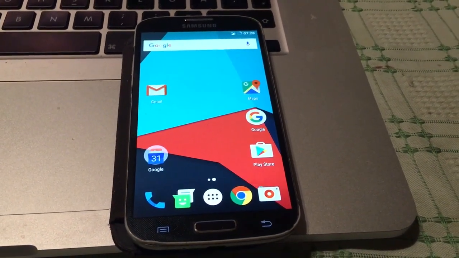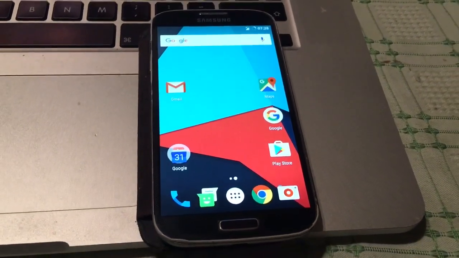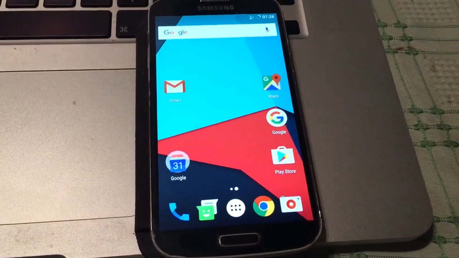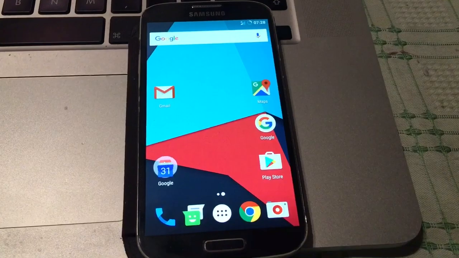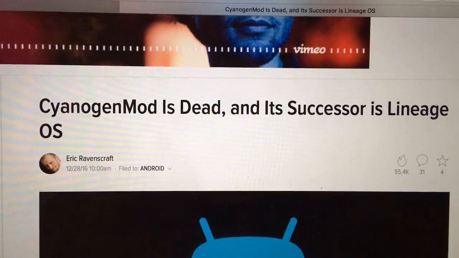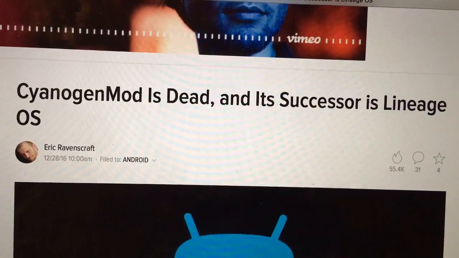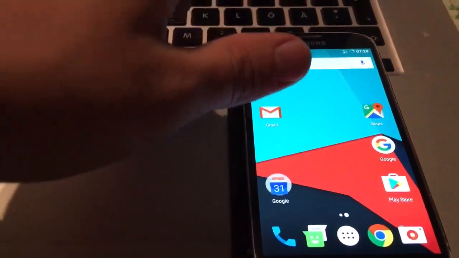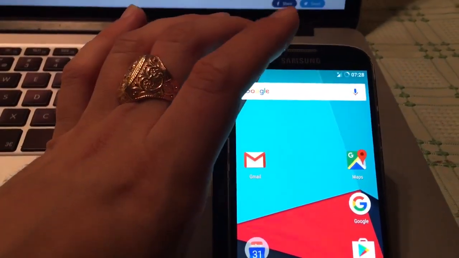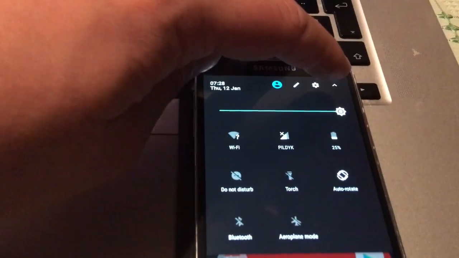Hello everyone, it's Megasan Fjord, and today I will show you a tutorial on how to install Lineage OS on your Galaxy S4 device. As far as you know, CyanogenMod is dead and its successor is called Lineage OS, and it has been discontinued just before New Year. In this device I'm currently running Lineage OS, and I will show you that.